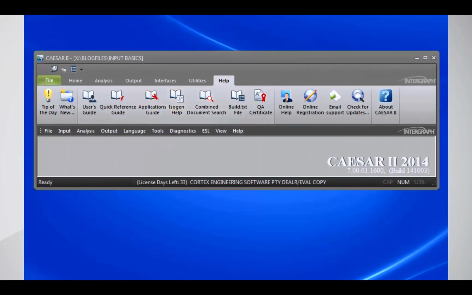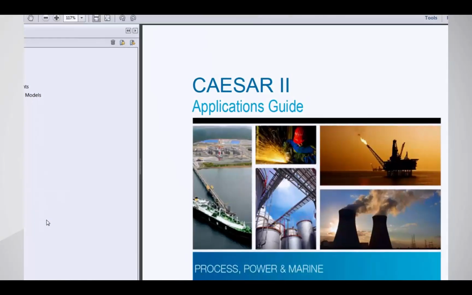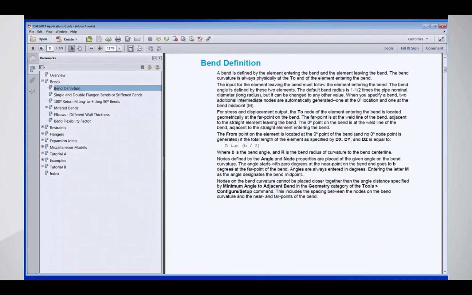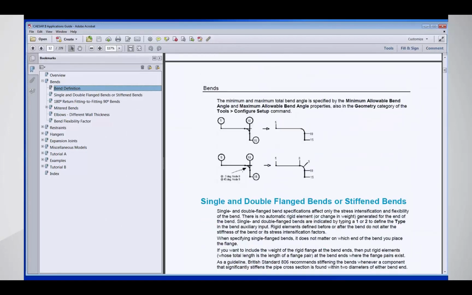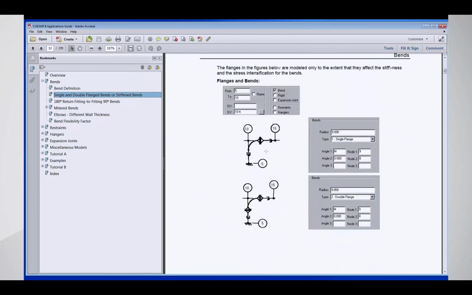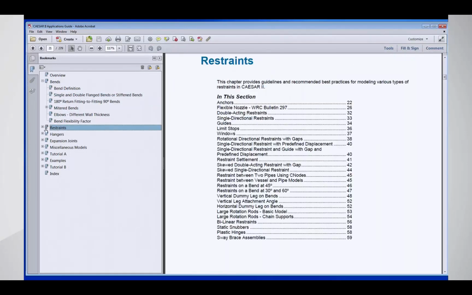The second documentation I want to show you is the applications guide. This is in fact what I think is one of the more useful aspects of CESA 2. What it does is it provides examples of different configurations in CESA 2. So for example, if you're looking at or wondering how bends are set up in CESA 2, you can go to this guide and find out all about bends, how to configure them, what the important parts are, and it gives you examples of what screen input is required.